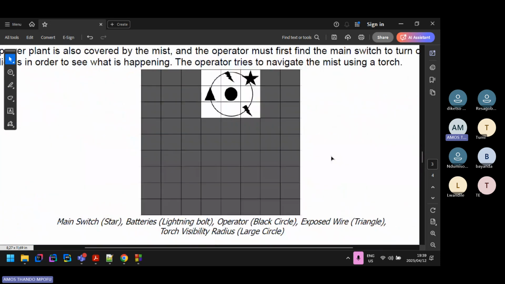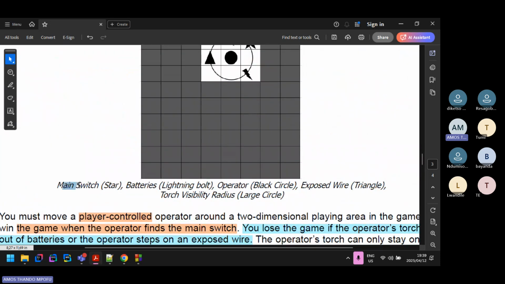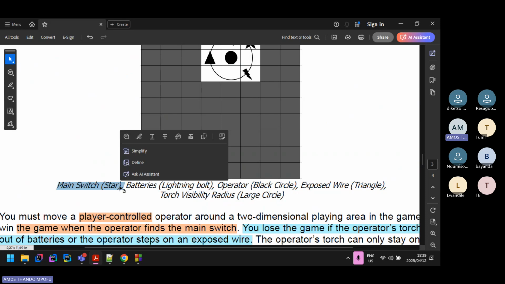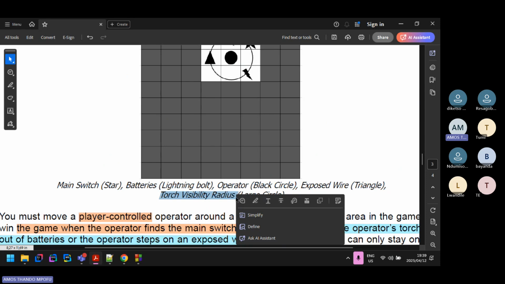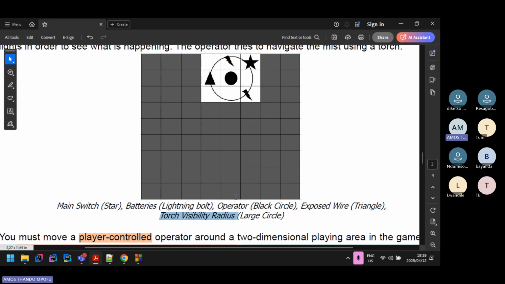Yeah, let me go. Not here, here. So these are the characters in our game. We have a star, we have batteries, we have an operator, we have wire, we have a torch radius. Torch radius, right? That's just a radius. It doesn't mean that's an actual player or a character in the game. You'd use an if statement to check the radius. That's what radius means. We always use an if statement to check that, or a for loop, that's up to you.